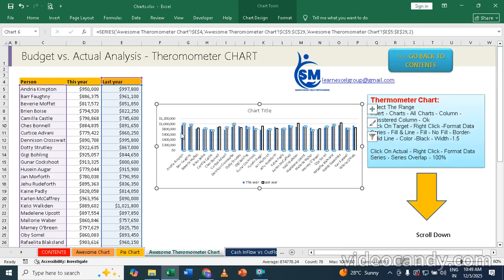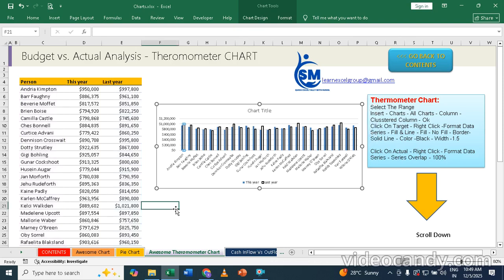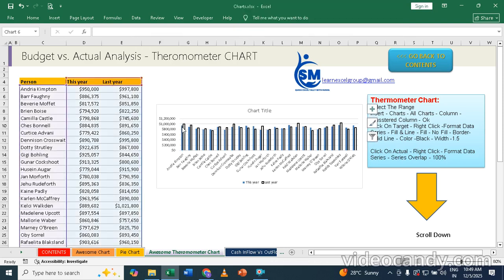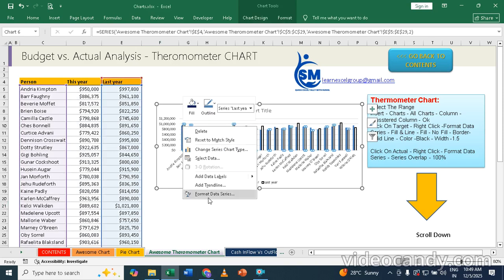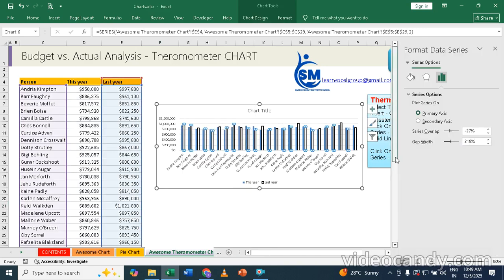And this blue bar is there. This is your this year's sale. So click on your blue bar. When you click on the blue bar, right click, format data series, and there's an option which says series overlap, which is at the moment 27%. Drag it and make it 100%. So when you make it 100%, now you can close this.